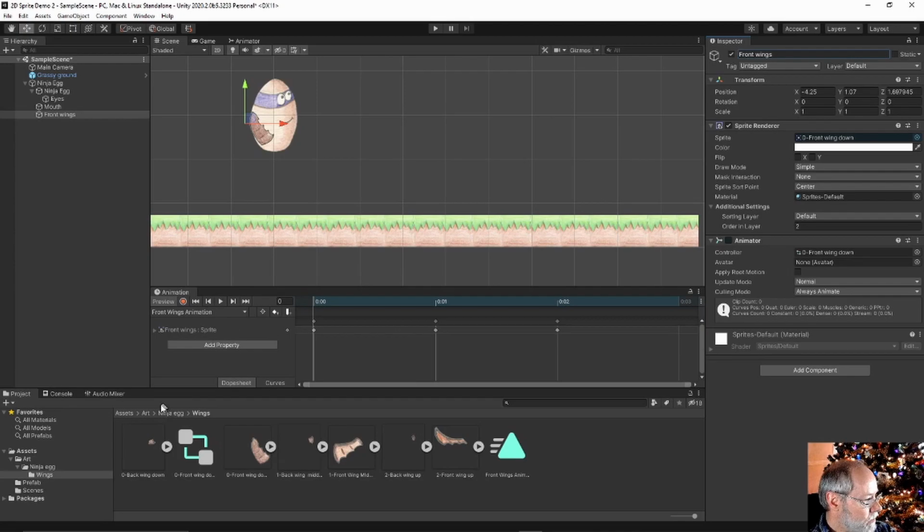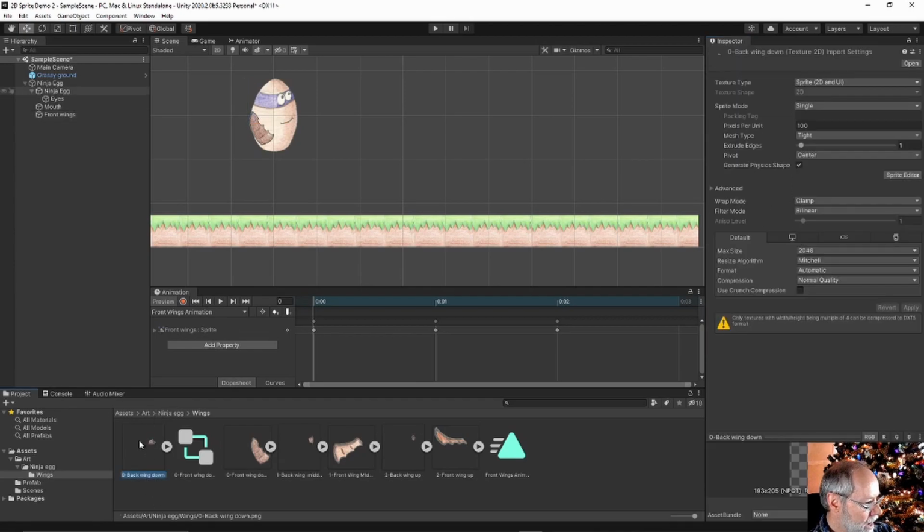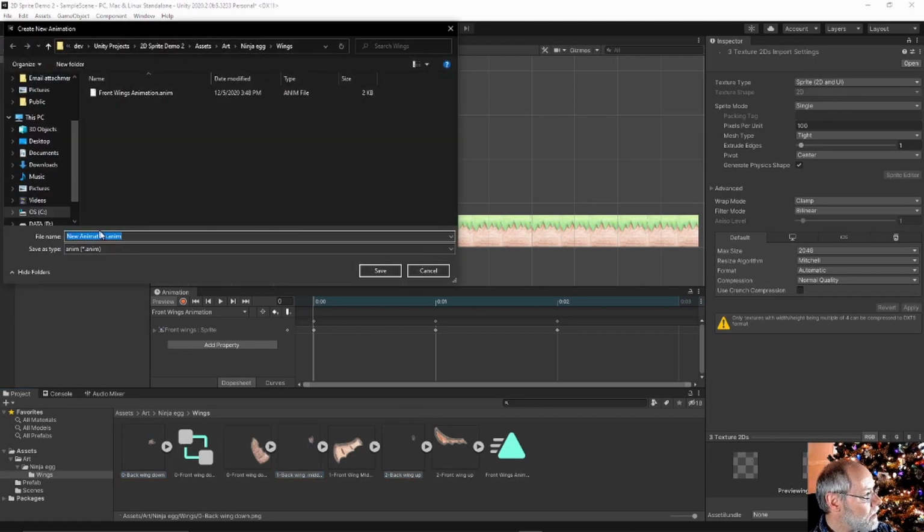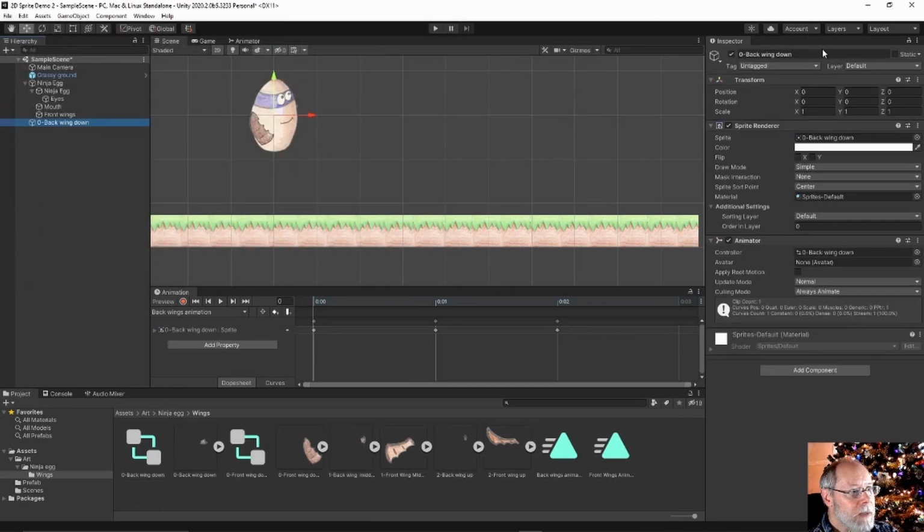And then I can do the same thing for the back wings. I can grab back wing down, back wing middle, back wing up, drag them over here, create back wings animation, rename that to back wings, parent it to the Ninja Egg, and I don't want its sorting layer to be in front because it is behind the Ninja Egg. If I hit play, yeah, you can see the back wings are animated.